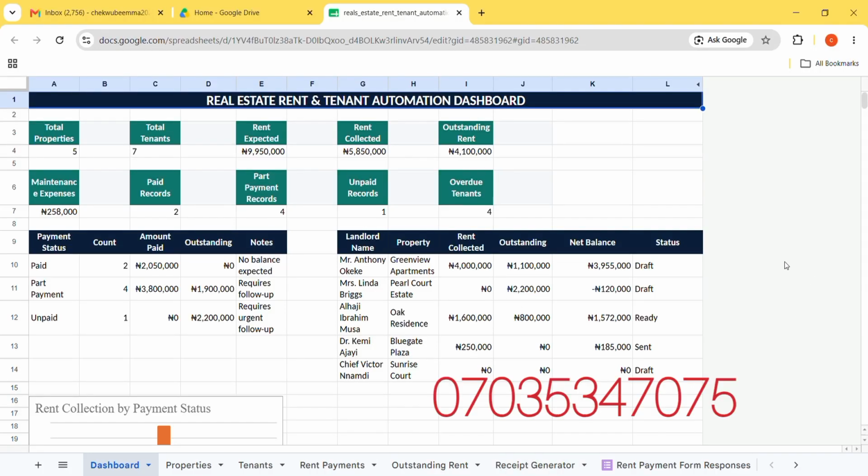Hello, let me quickly show you this property management system and how it can help you keep track of your properties, tenants and rent payments, and even outstanding balances. Right here on the dashboard, you can immediately see the information that matters most. You can see the total number of properties, total tenants, expected rent, rent collected, and outstanding rent.